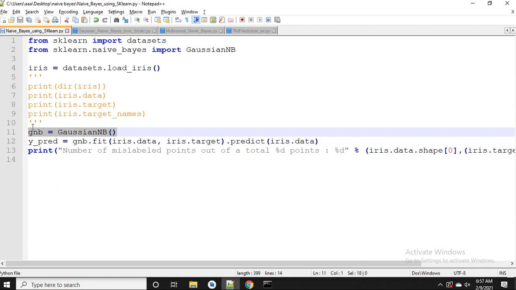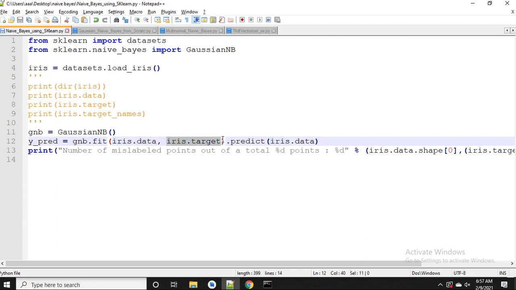Okay, the model object is created, but to this model object we have to provide the data. For that we have a fit function. So gnb.fit, and here I have the data, and this is nothing but the target values. So this will return a model as per our data. Now finally we have to call the predict function, pass the testing data, and we will get the answer.